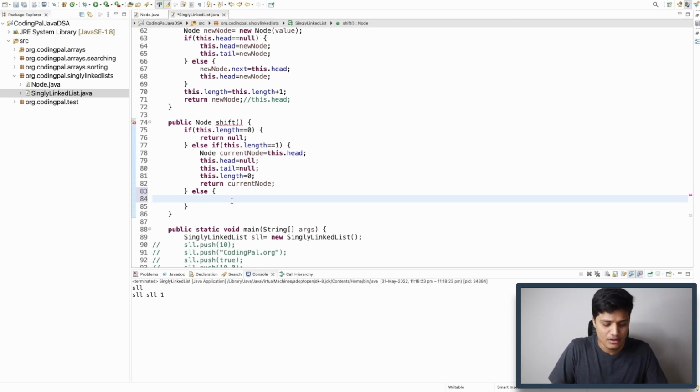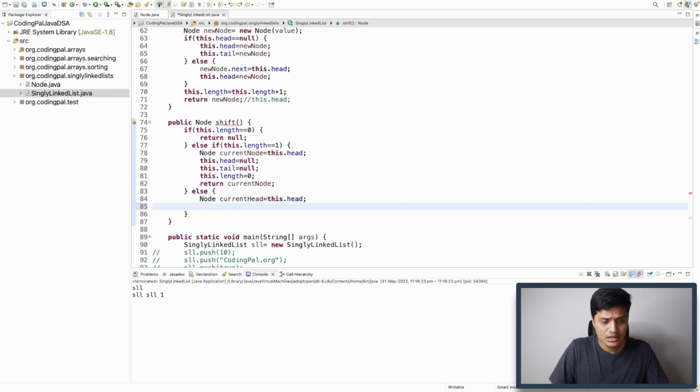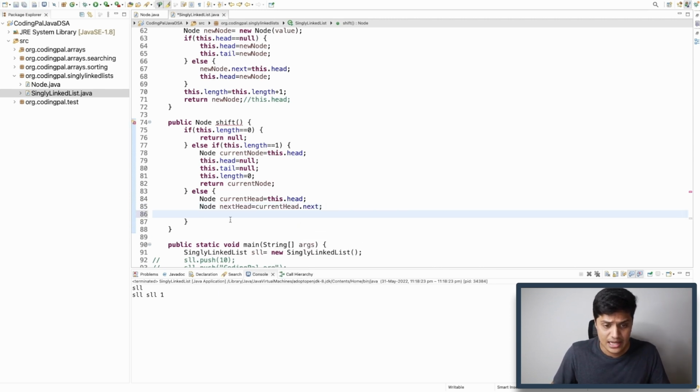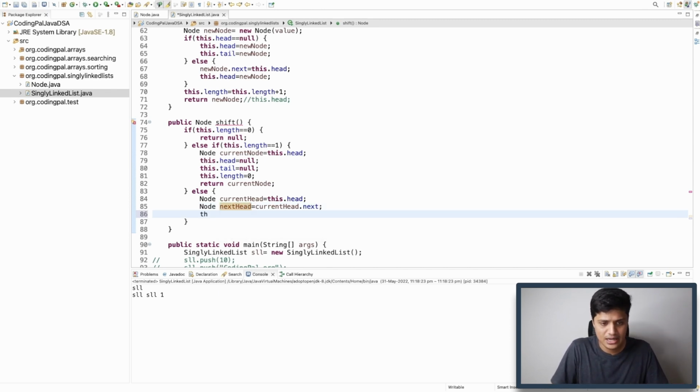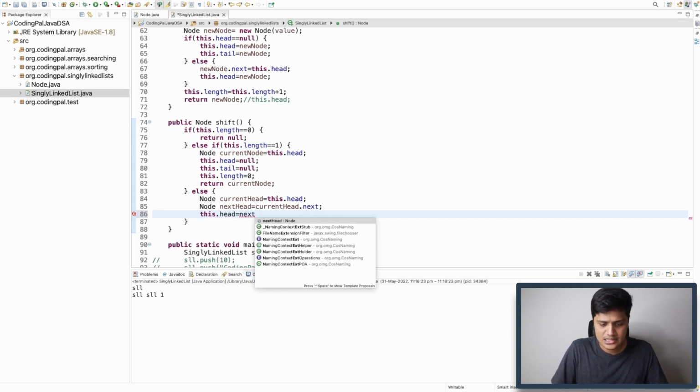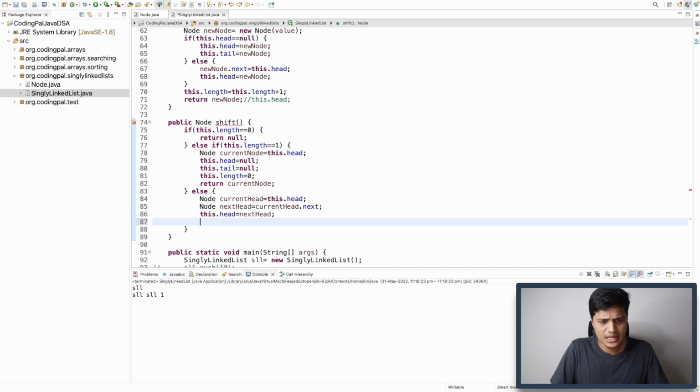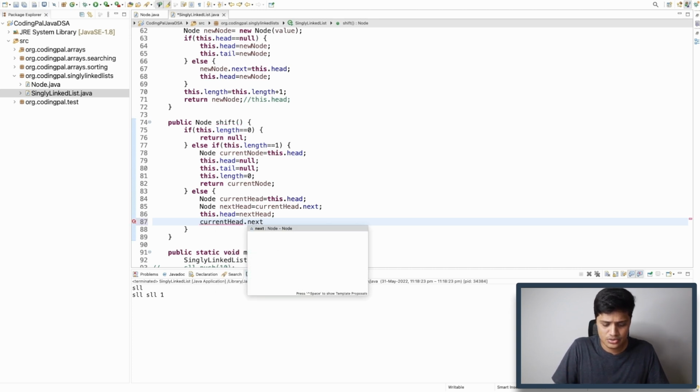So how will we do that? For that, let me just read the values, current head. This is nothing but this dot head. And the next head value will be the next node of the current head node. That is, let me just say next head is equal to current head dot next. So this next head will be the new head node after deleting the current head node. So I will simply update this dot head equal to next head. Okay, we can simply update the next of current head dot next to null.